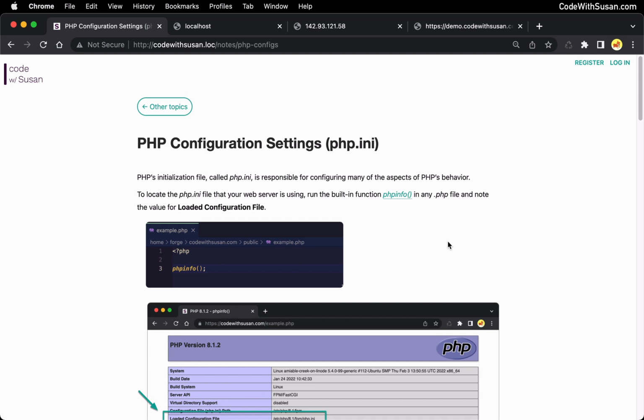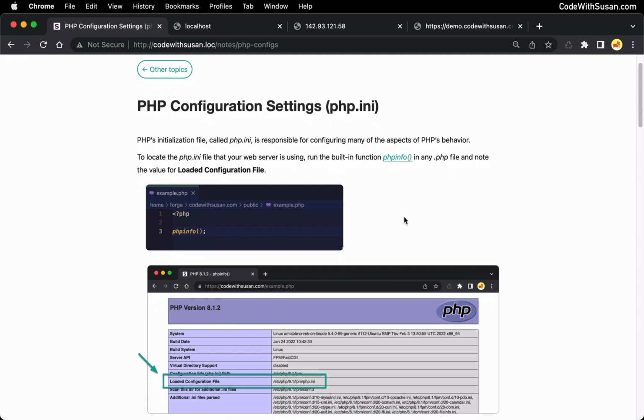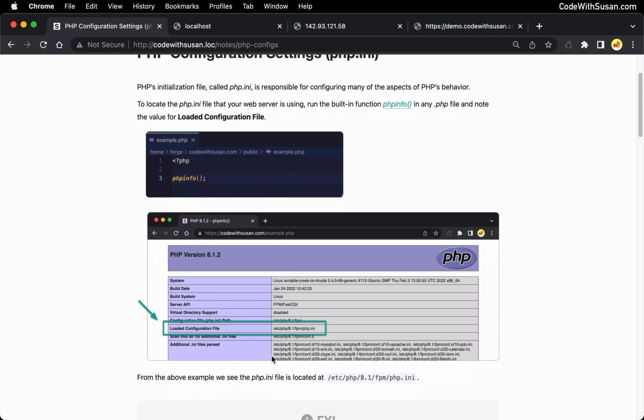And the best way to figure out which file your server is using is to have your server output the results of a built-in function called phpinfo. This is going to output a whole bunch of information from your server. You can see a screenshot of it here. And one of the things included in this output is the path to your loaded configuration file. This is the path we want to be looking for.